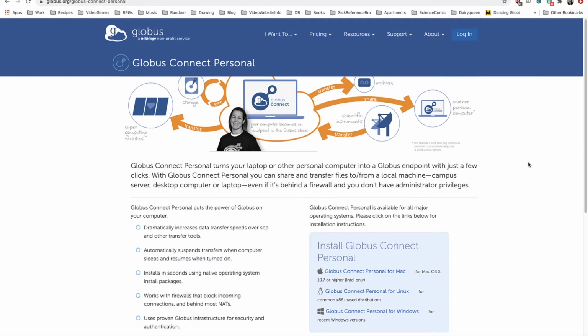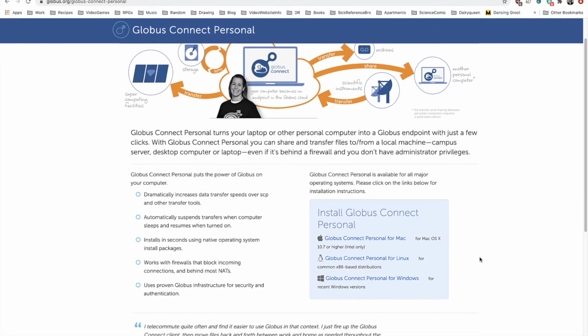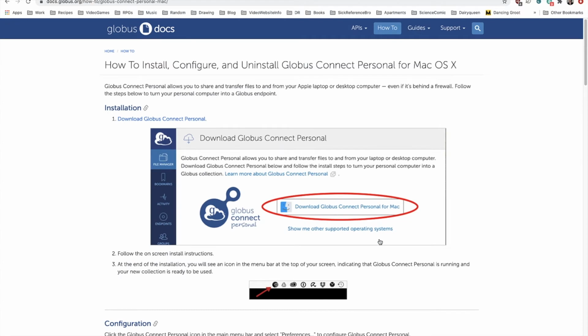So if you go to the website here, globus.org/globus-connect-personal, you'll see some general information about Globus Connect Personal and what it can do, and then down here on the side you have the install links. You have it for Mac, Linux, and Windows. Since I'm currently using a Mac, we'll use the Mac for an example.